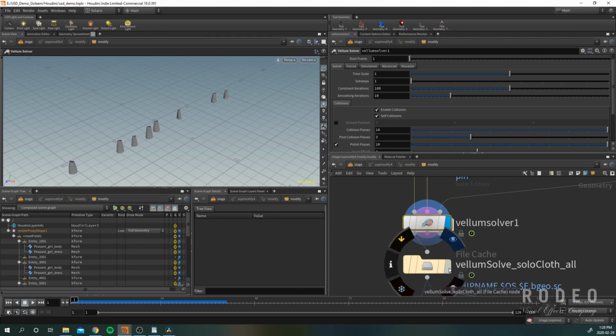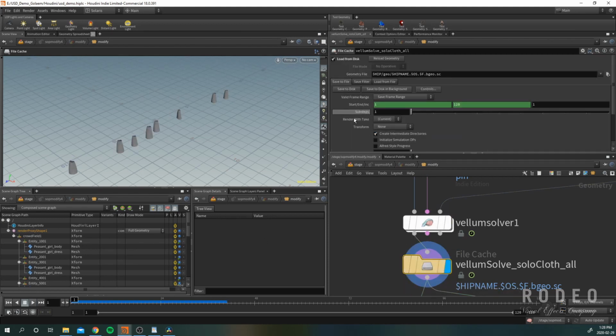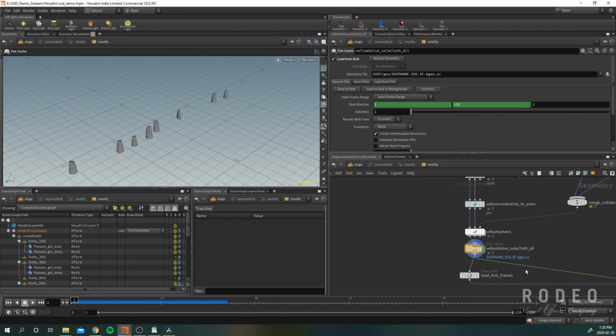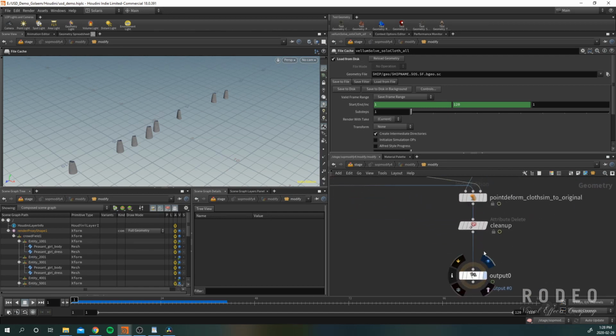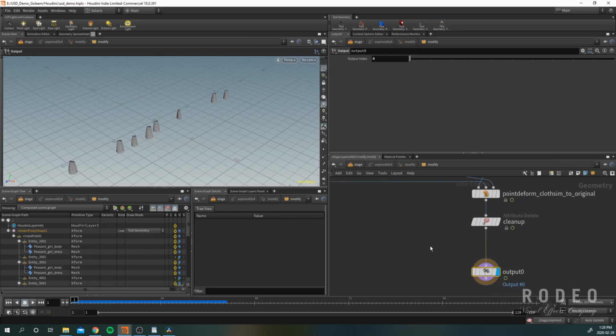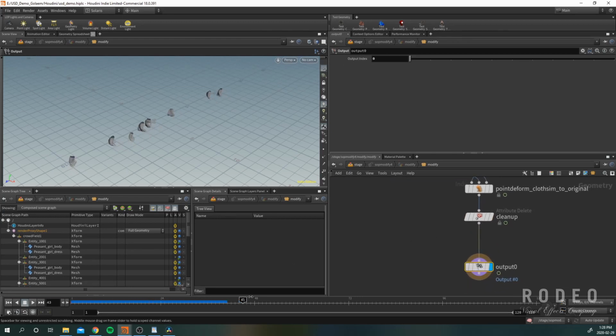So we'll just cache this out, which will look like this, and do the cleanup, and there you go. So we have our simulated dresses back on the low-res version, original version, and everything is moving properly.